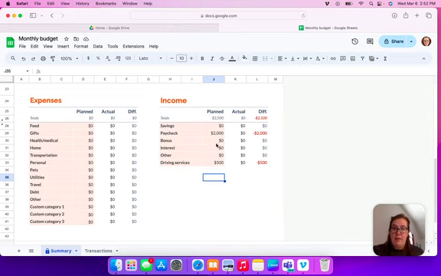I don't typically have any other income coming in, but if I get a bonus or someone gives me a cash gift, I can put it here in these categories.